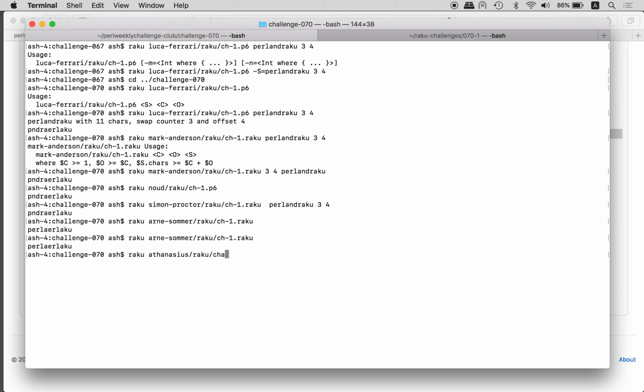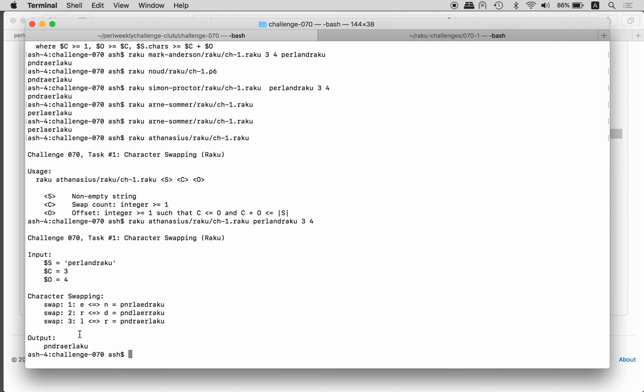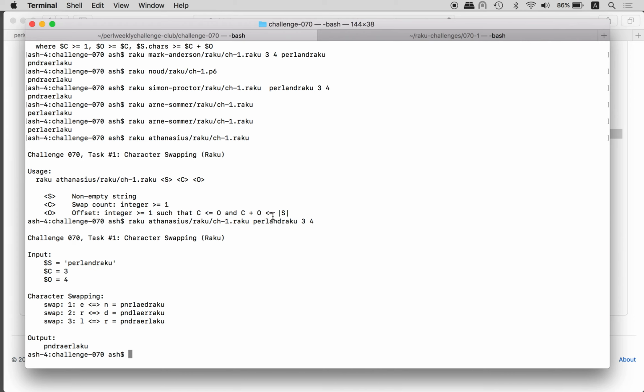Raku share 1 Raku. So I believe I will find some values, so non-empty string, and there's a copy in here, right? So here's the Raku. So yeah, we will have to. So for example, okay, so this is the swap count. So we are doing 3 swaps, and the offset is 4.